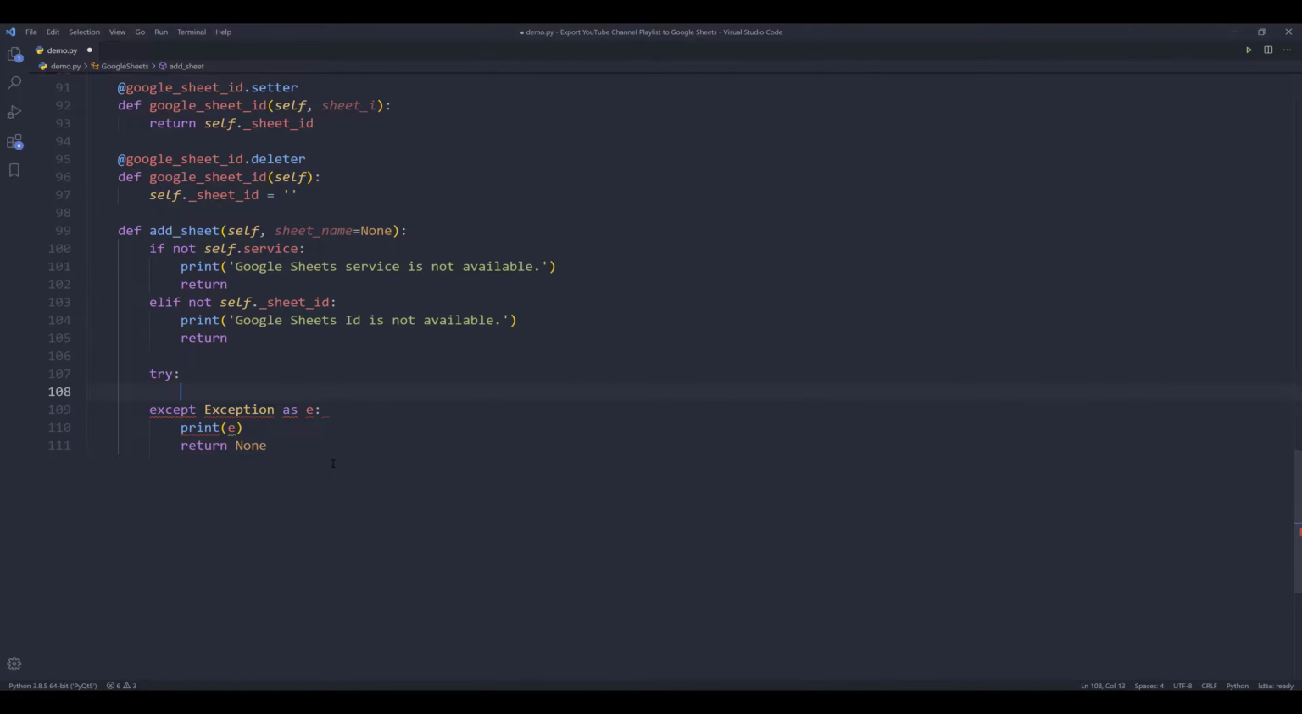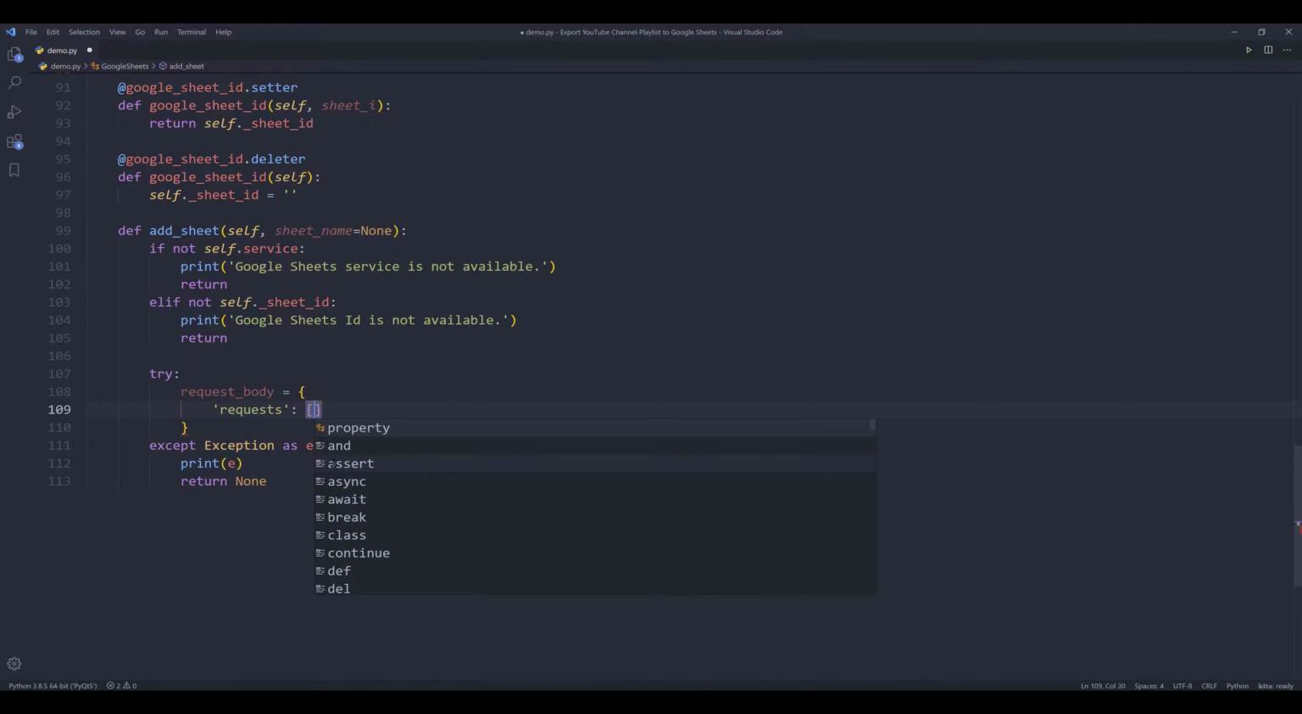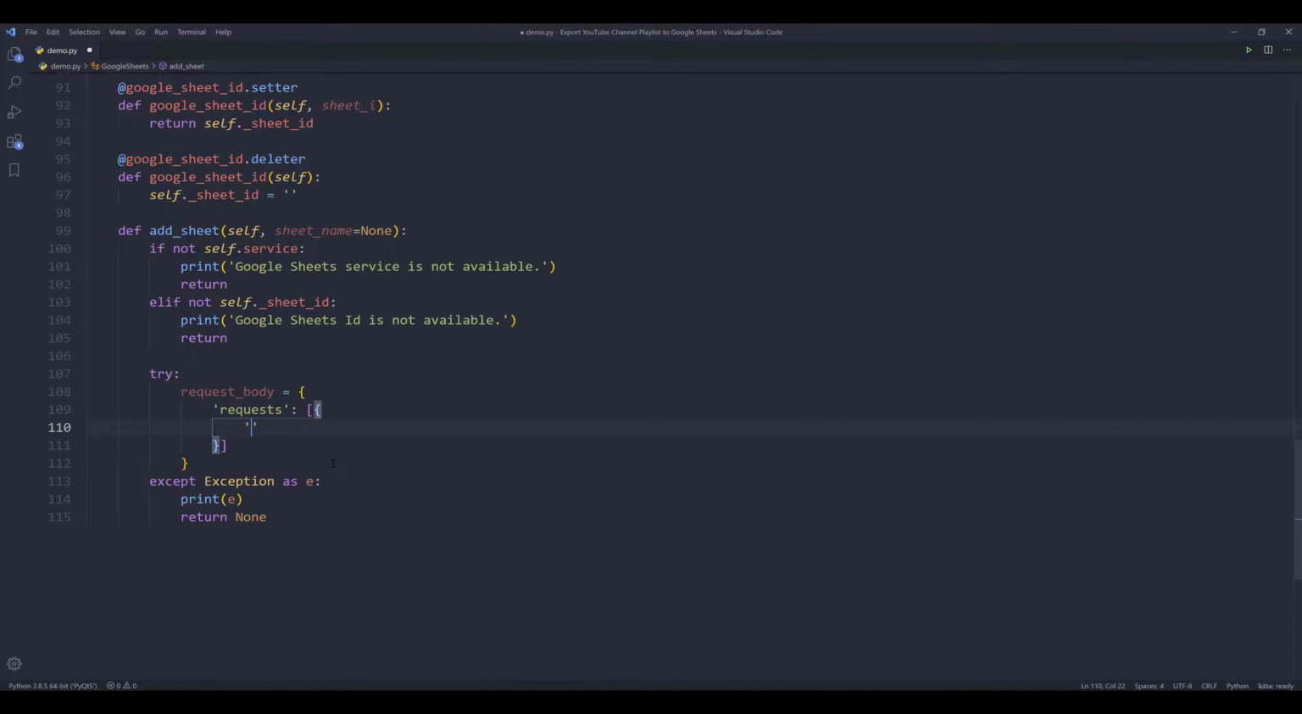Inside the try block, here we need to create a request body JSON representation. So we need to insert the requests property. It's going to be a list. And because I only intend to add one sheet at a time, I'm going to insert one dictionary. Inside the dictionary, we're going to insert the add sheet property.